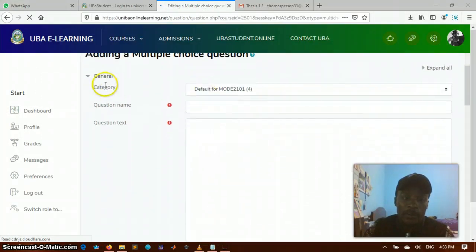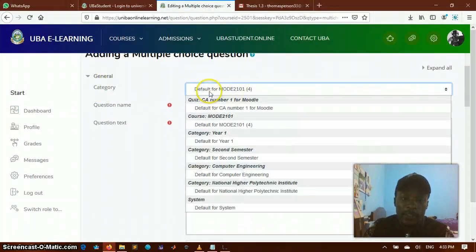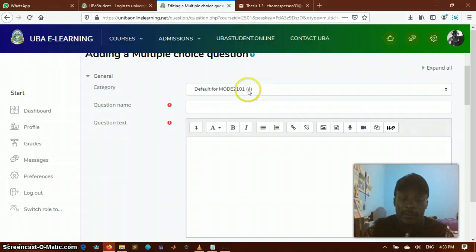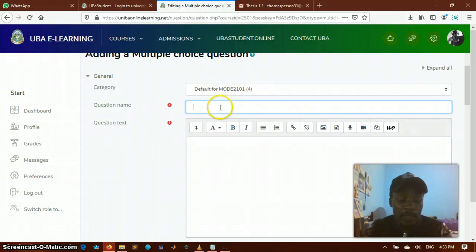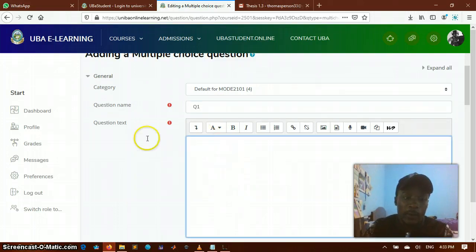Once it loads and opens, we get the category. The category is the course, the course title, the course code. Now question name. This we can give any name. You can give it numbers. So I choose to say Q1 for question 1. Now the question text, we fill it here in this box.